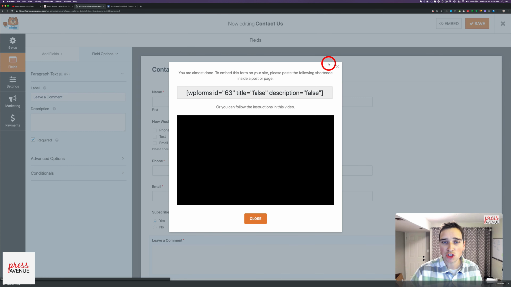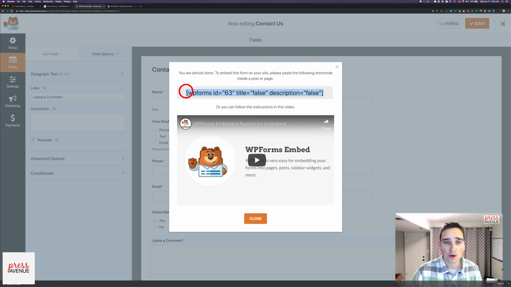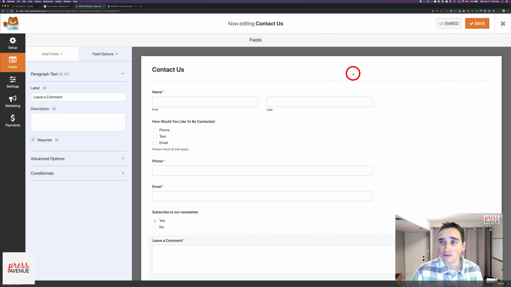If you click embed, which is right next to it, it simply gives you the shortcode. And again, WPForms jumps in and says, hey, this is how you use our embedded feature in Gutenberg or the WordPress 5.0 editor. Again, this is really great and welcomed for new users because a lot of new users jump into this stuff and it gets confusing on where things are. So again, props to WPForms.